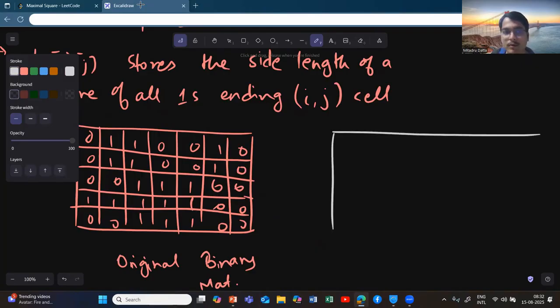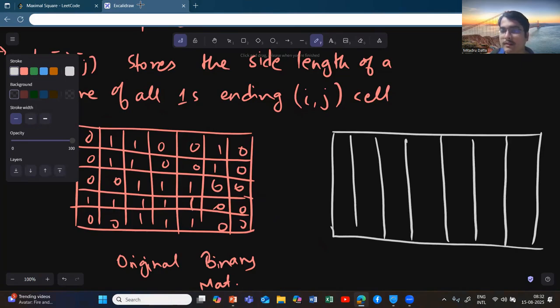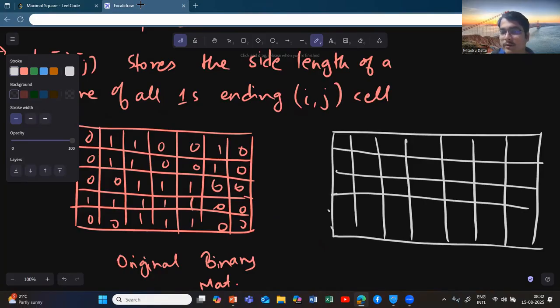So what is the size of this? It is 7 cross 5, right? That's what I made at random. So the DP matrix will also have the same size. So just try to do it. 4, 5, 6, and 7. And I should draw 4 lines. 3 and 4. And this will be our DP matrix.